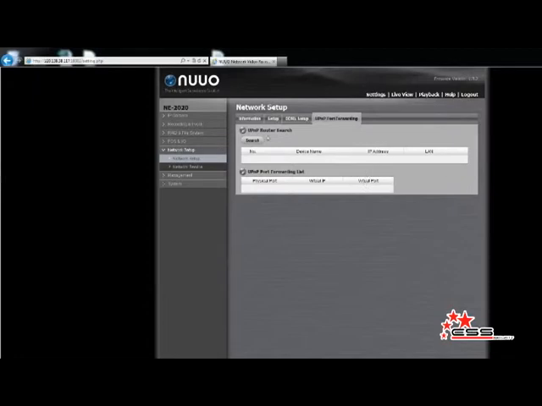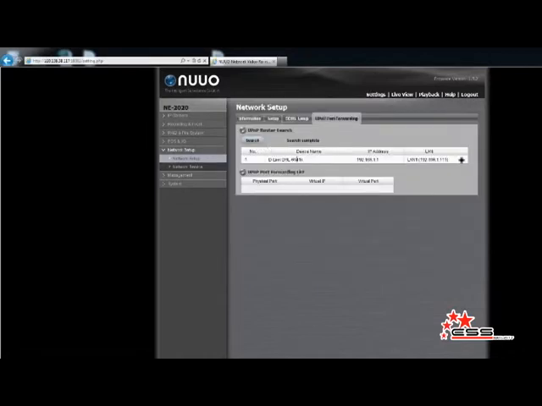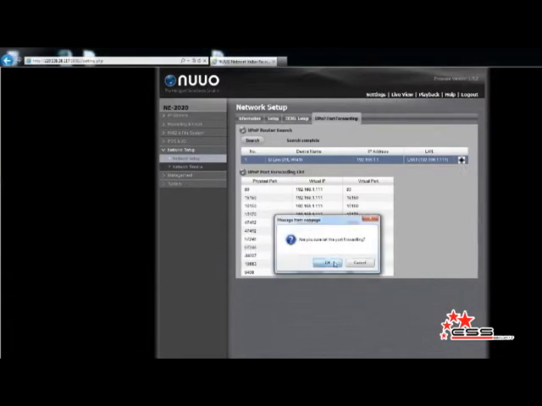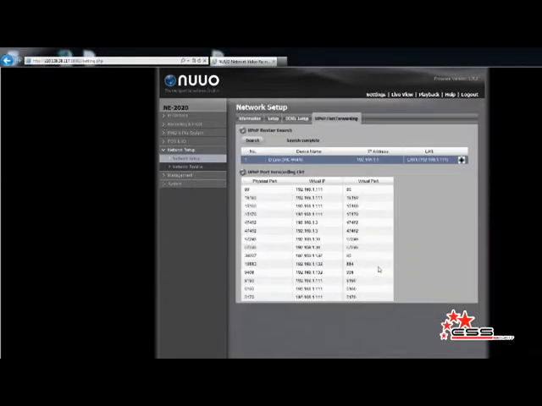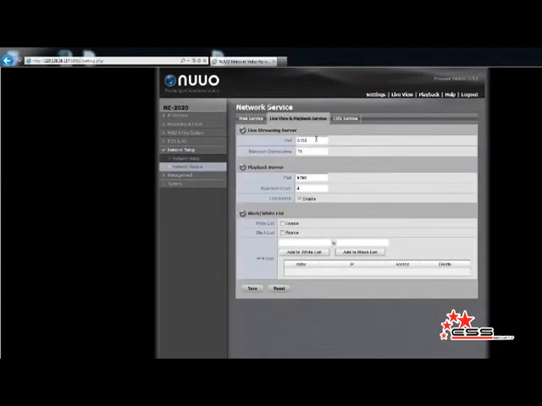Click the search button. The available routers will be listed. Select one of the search routers, and all UPnP ports configured on this router will show under the UPnP port forwarding list. After that, click the Add icon to set up port forwarding to this router automatically. You will find in the network service page that the ports of setting, live view, playback, and CMS are all listed.